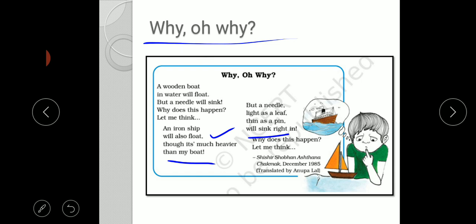Why does the needle sink in the water? Why does this happen? Let me think. Because of the density. If the density of the object is heavy compared to water, it sinks. If the density of the water is heavy, the object will float.